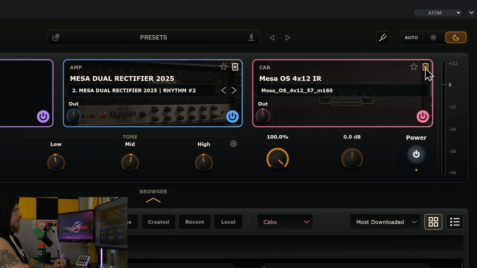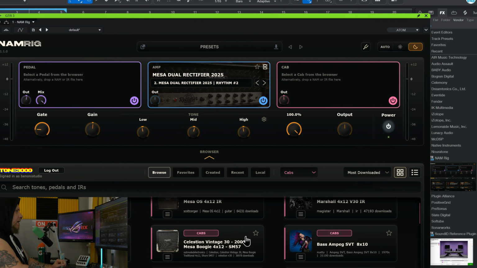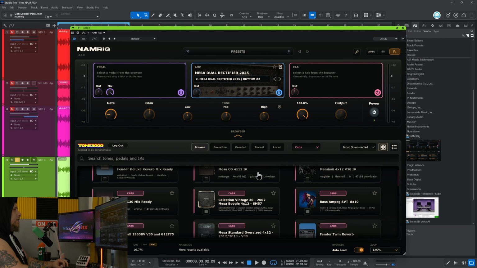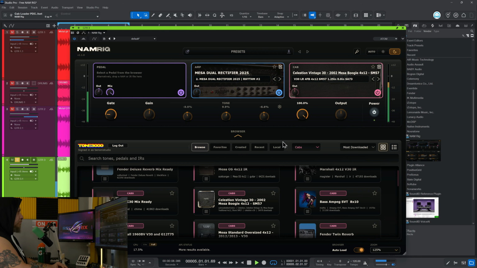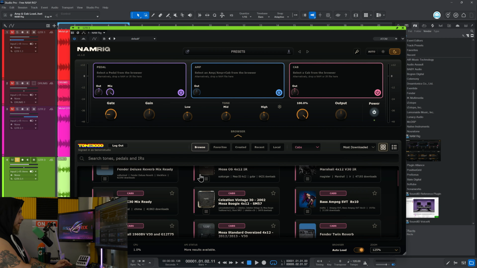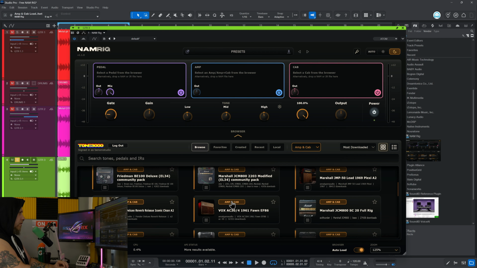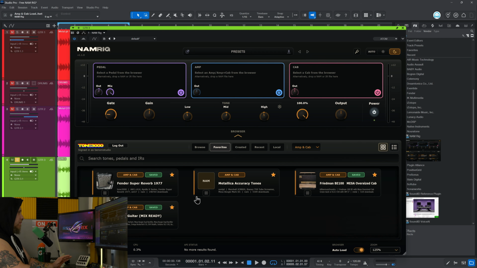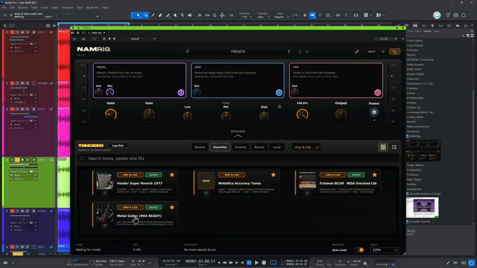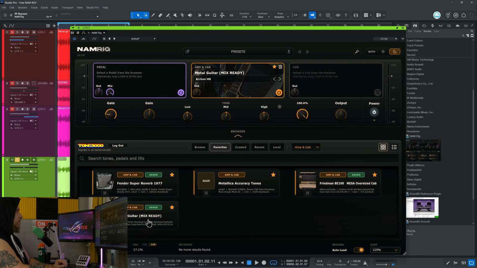Now coming back up here to this cab, maybe we'll get rid of that cab and we'll select a different cab here. Try that one. Okay, but maybe instead I want to have a NAM that contains the amp and the cab. I can do that. Let's just get rid of those there. Let's come to amp and cab. And then again, I could type in whatever I want or just kind of look around, or maybe go to my favorites. Have some good ones in here already saved. Here's one called Metal Guitar Mix Ready.